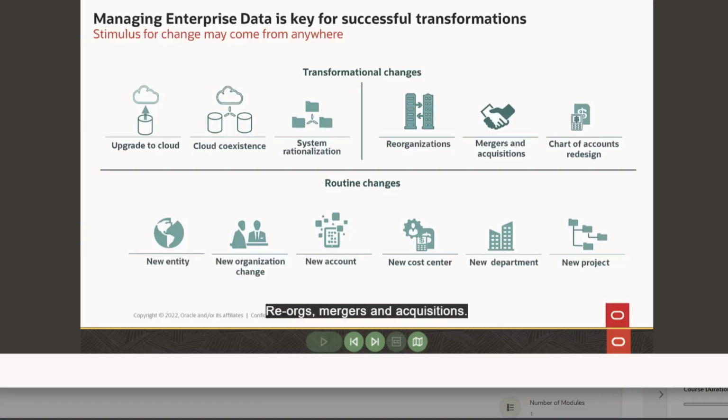Reorgs, mergers and acquisitions. We acquire a company. Oracle just went through this recently, and we're going to be bringing on a customer, a new company that has their own org structure, their own products and services they offer. How can we get those mapped into the Oracle standards quickly so we can get to consolidated reporting and move forward? Enterprise data management can really help them with a variety of different change events.